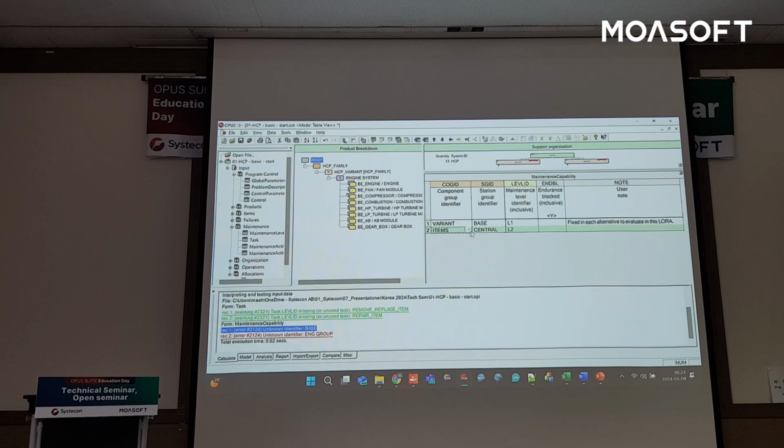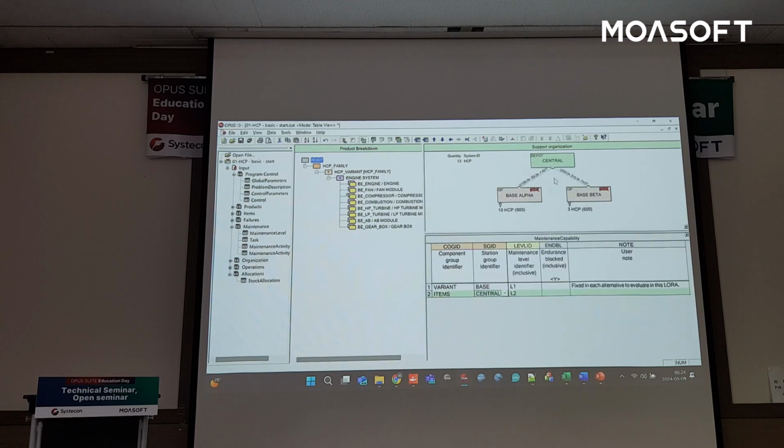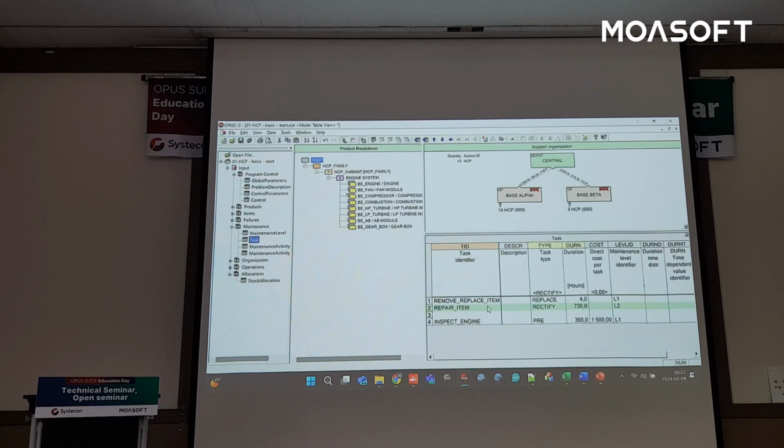And in this case, we wanted to specify the maintenance capability. I didn't talk too much about this because I didn't want to go into all the details, but anyway, in this table, we say that at the central station, I can perform the level 2 type of tasks on the items. And the L2 task, going back to the task table, was the repair of the item.